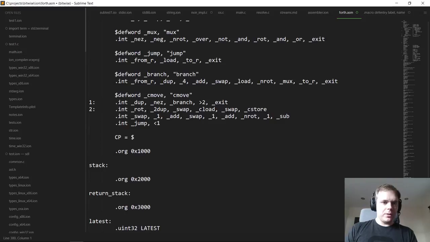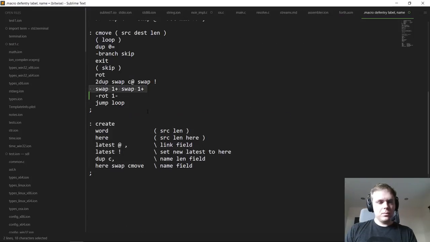What are you saying is not quite right? Storing in the wrong location. Let me see. So dest should be on top of the stack. I mean, let me write some stack comments. So this is to dupe, and they're in the same order.